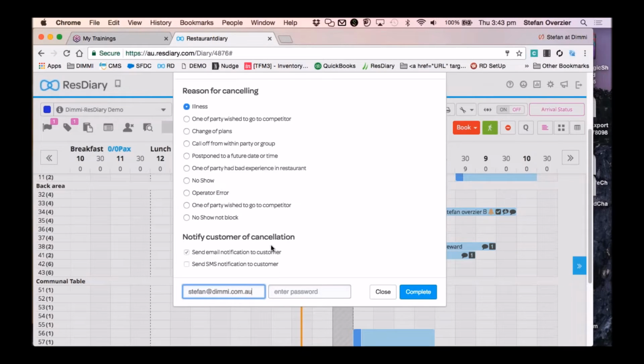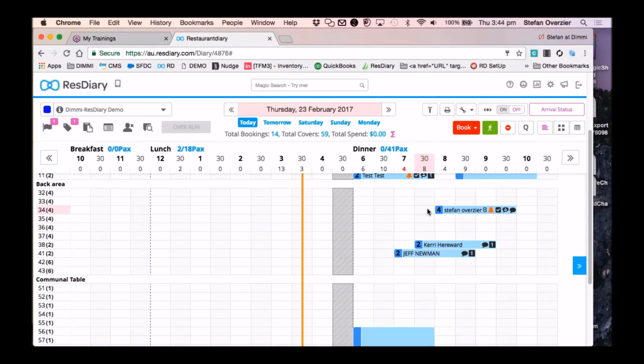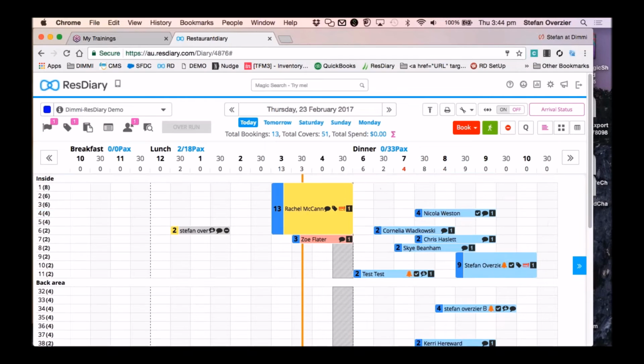We can set up a notification from your diary as well that you've cancelled the booking. Obviously for online bookings, Dimmi sends one out themselves, but you can have a customized one as well. These reasons can be changed to your liking. Obviously these reasons are good to show a report at the end of the year. Why did people cancel? Most restaurants always tick the first one, but it's a good thing to just look what you've got and change it so you can pull a report by the end of the year what's going on.